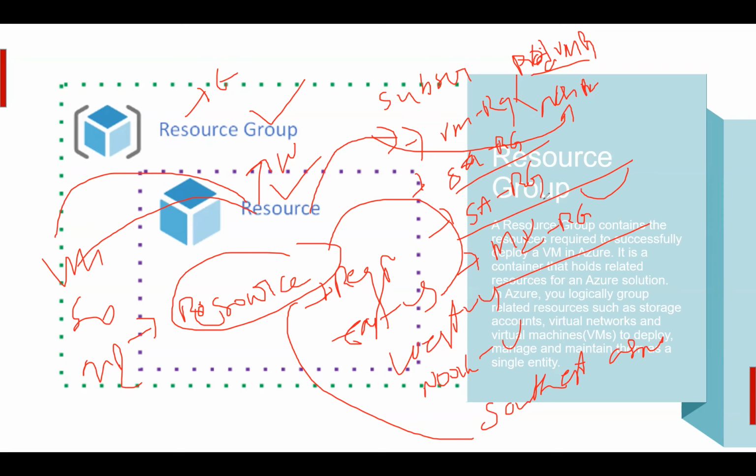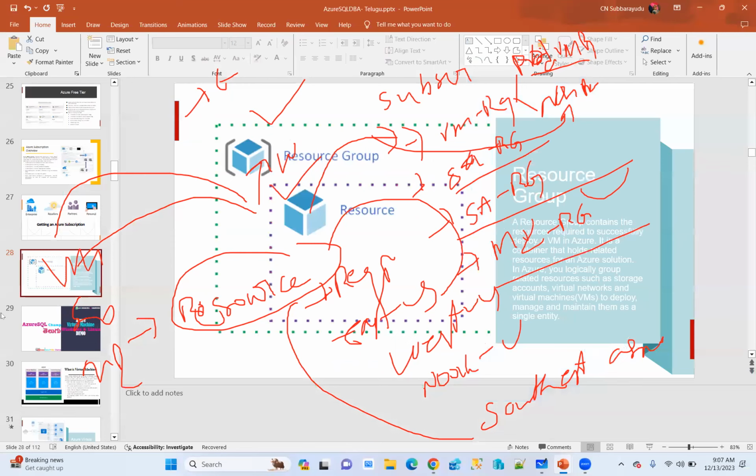So resource group is very important. Under a subscription, you will create a number of resource groups. Under these resource groups, you can create a number of resources. Questions?